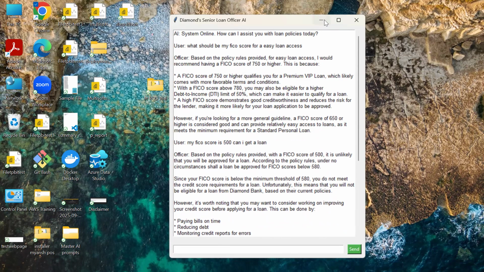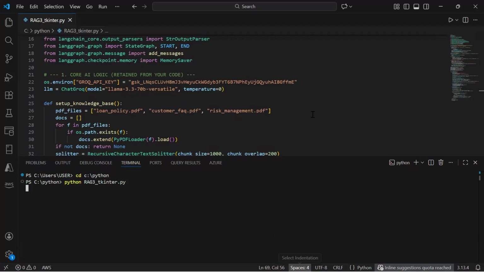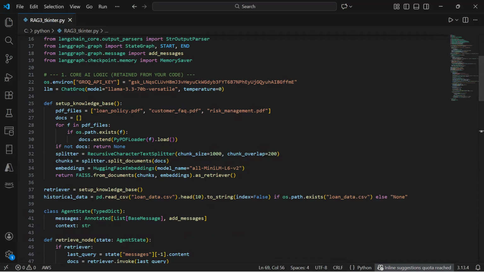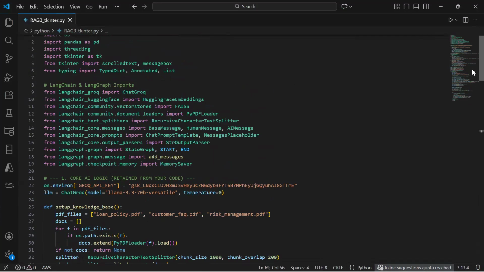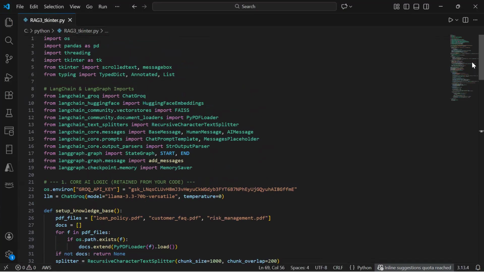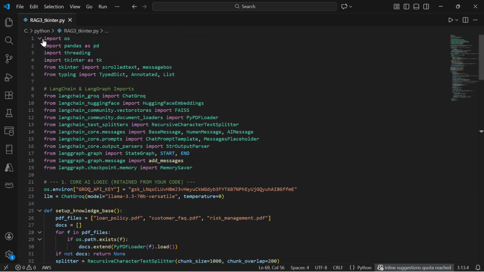Okay, let's go back and let me run you through the code that I have created. Let me just walk you through the code. Now, the first is the libraries. So OS, import OS is basically to manage file paths and environment variables, like any API keys that normally you use. Then pandas is for reading the loan data CSV spreadsheet that we have.